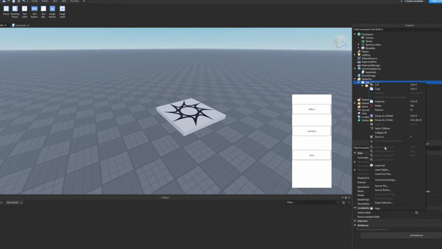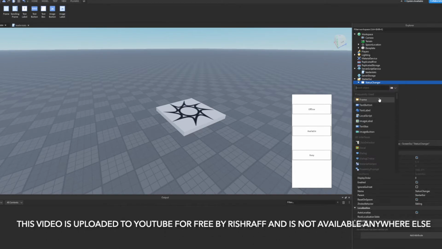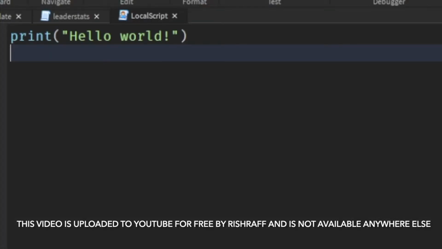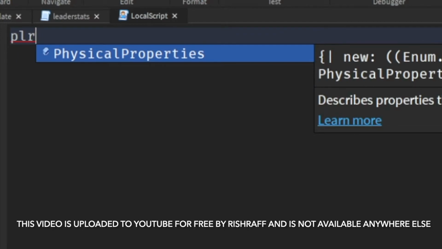We're going to right click on this screen UI, and then we will add a local script. Once we're in this bad boy, we just need a player reference. So local scripts have this cool ability: you can access the local player. You can actually do that from the server side script, but it's better to do it from the local script here.